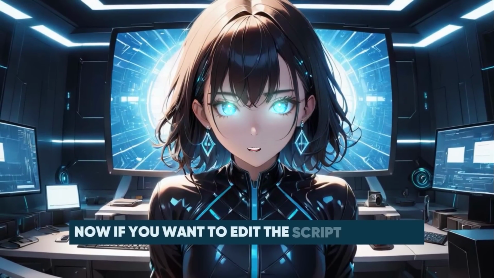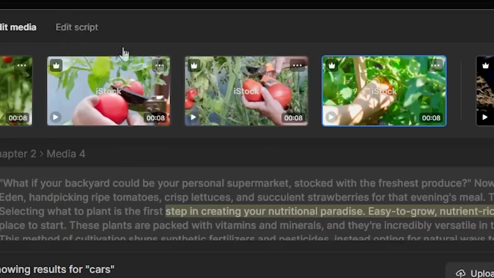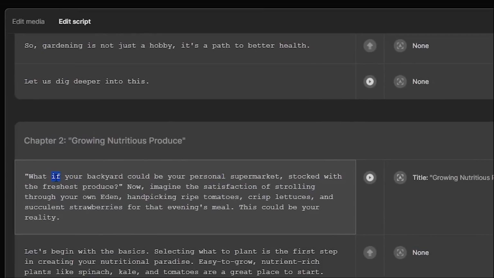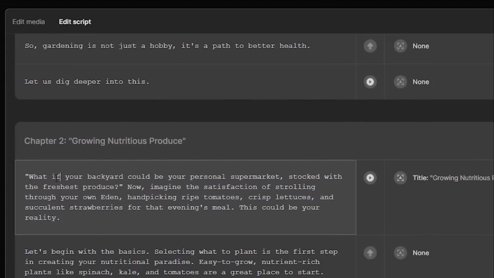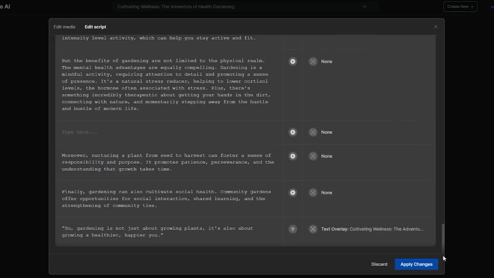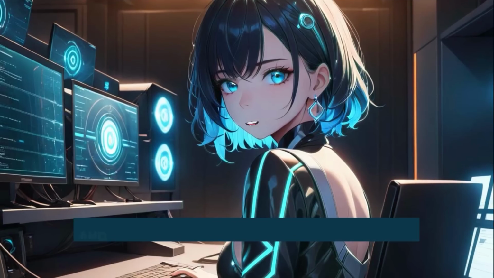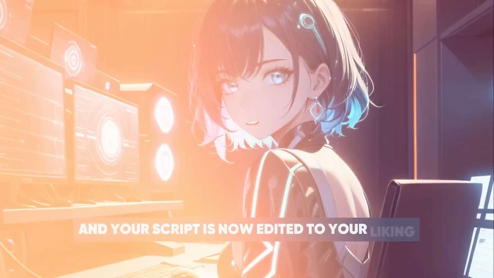Now, if you want to edit the script manually, you can select the edit script option, and it will take you to this type of window. Here you can change the script. If you want to add or delete something, you can simply do it over here. After finishing your editing, just select the Apply Changes option and your script is now edited to your liking.